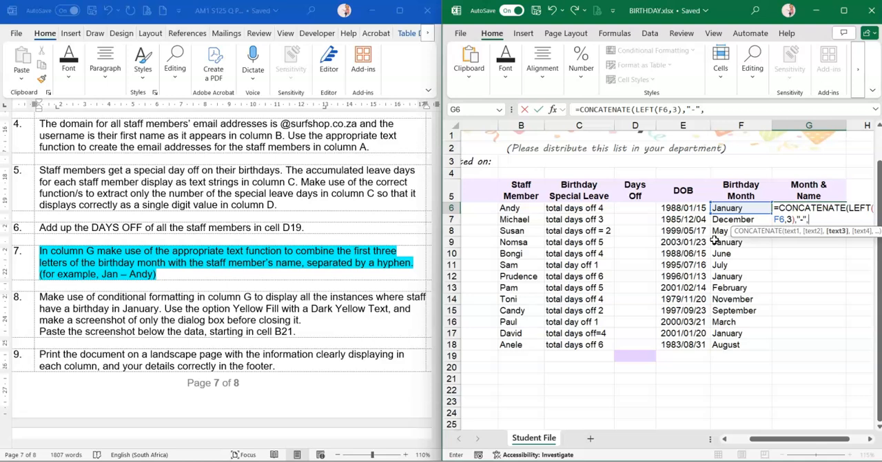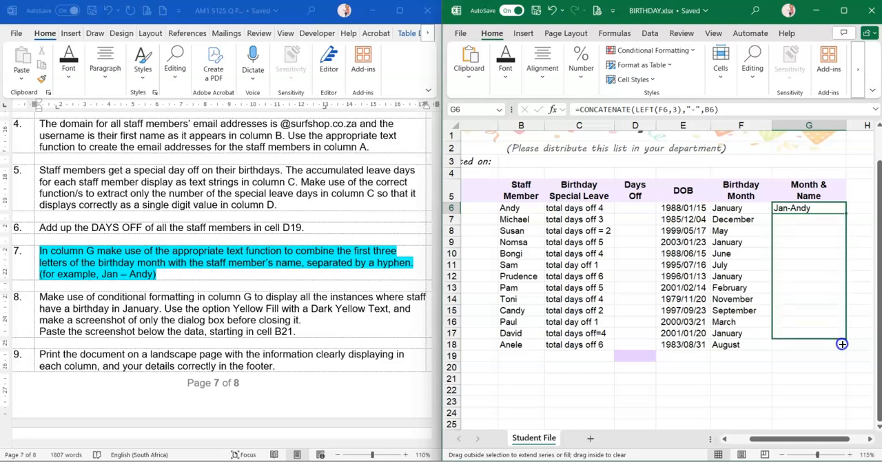What is the next thing that I want to see? I want to see the staff member's name, and then close my bracket. Remember, I started off with a black bracket, I end off with a black bracket. There is my red bracket, and I end off the left with a red bracket. And then when I press enter, you will see that it's going to give me January hyphen Andy, and I can copy down.